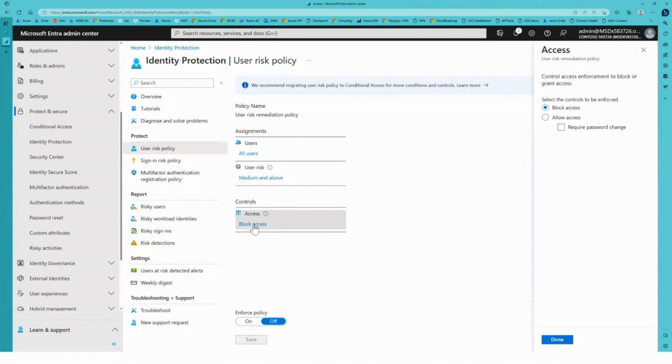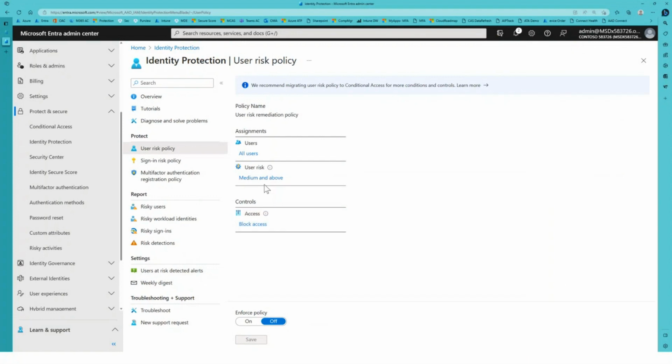And then decide what you want to do, right? So essentially, if it's medium or high user risk, we're going to block access. Okay. Now you could say if it's medium or above, you could still allow access, but require password change, right? You could do either one. It's very simple, but that's it. That's all the controls you had.